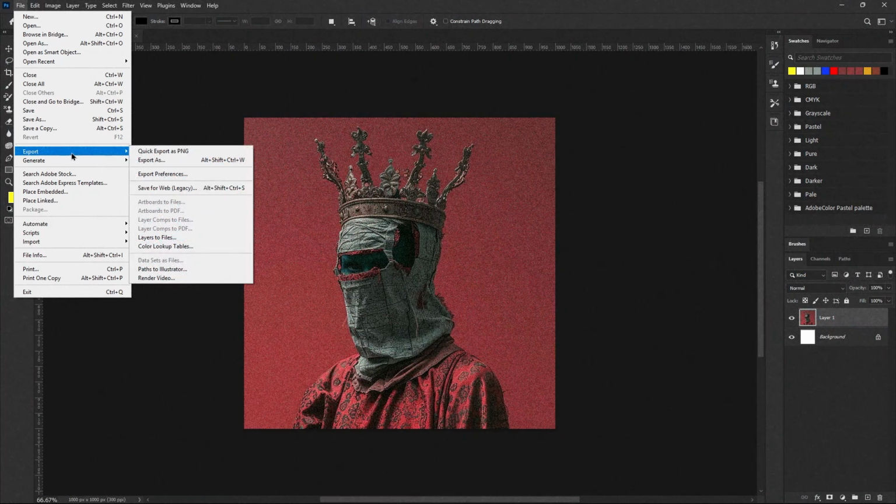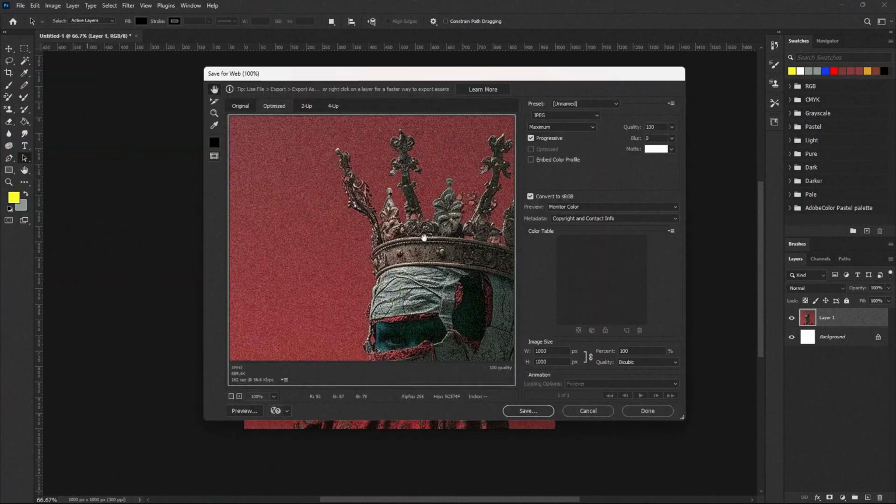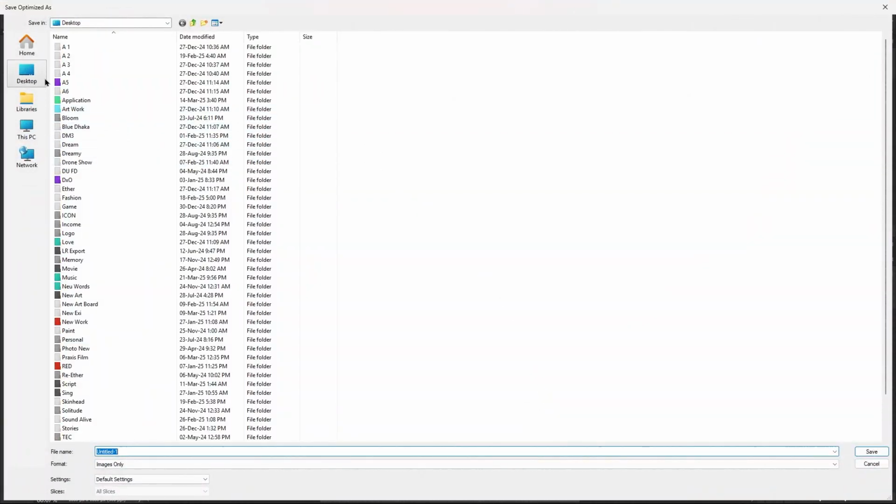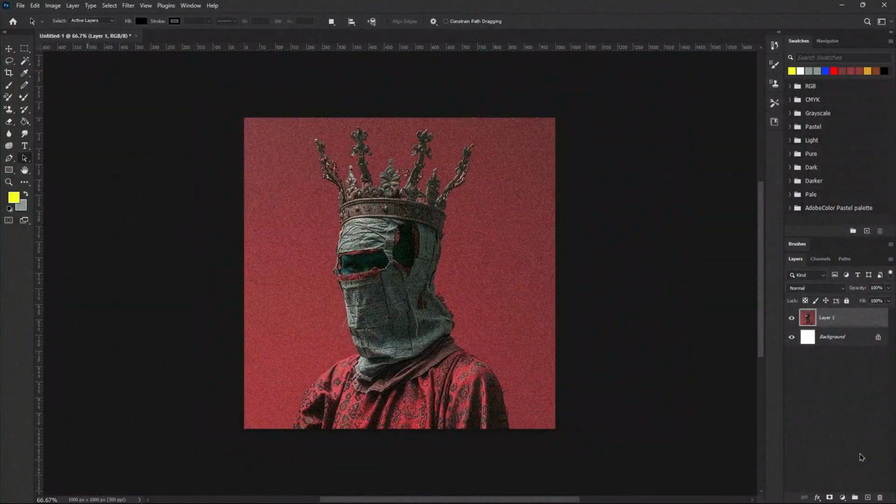And then I'll click File, Export, Save for Web Legacy, and my preferences are all saved, so I'll just simply click Save and I'll save the photo. So it was a very quick and easy tutorial.